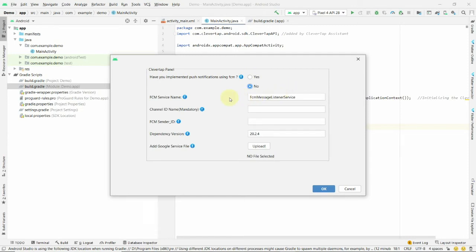What it is going to do is create a service for you with the name that you are going to give. I have already set up an FCM message listener service. This service will take care of all the other process of sending the push token that is captured by Firebase to Clevertap, and also rendering the notifications when Firebase sends the notification to your mobile application. How push notifications work in Clevertap is that you create a campaign in Clevertap, and Clevertap sends that detail to the Firebase or FCM backend, and FCM sends that to your mobile application.